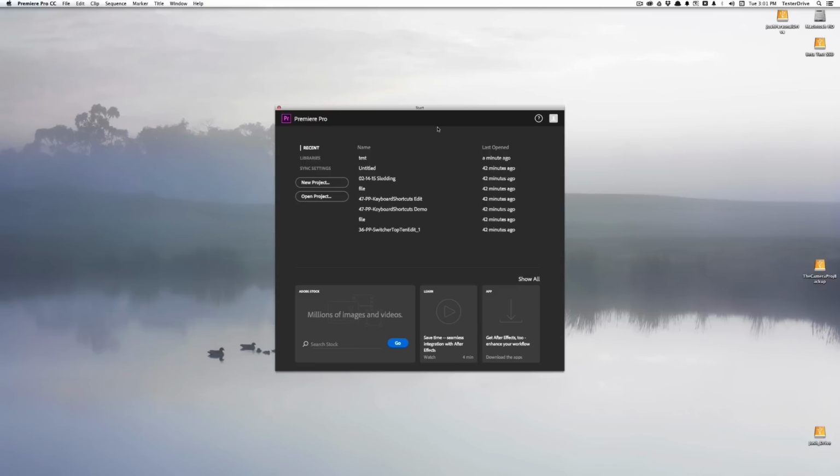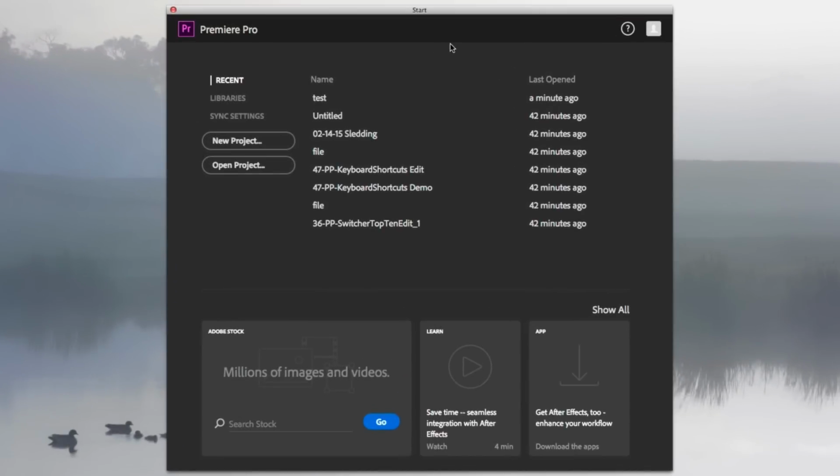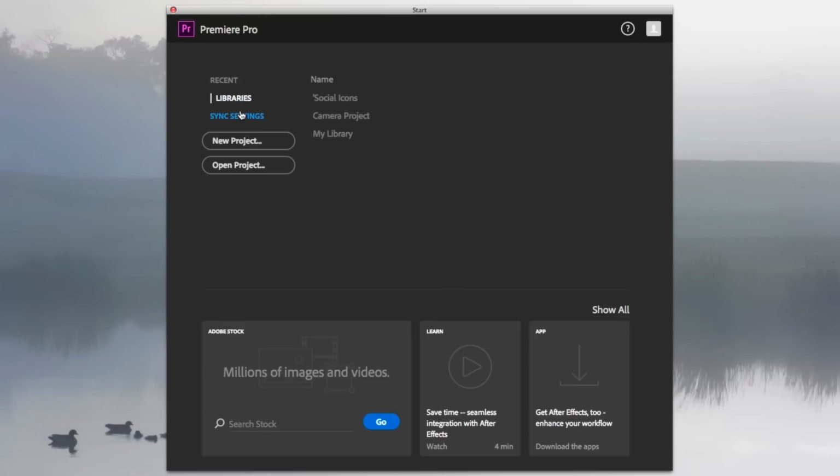Premiere Pro CC 2015. Now, I might as well start right at the beginning with what you'll notice as the new start screen in Premiere. Now, this is different than the old welcome screen. You'll see that there are three main tabs here. You have your recent projects, you have your libraries, and your sync settings. You can also, of course, do a new project or open project from here.